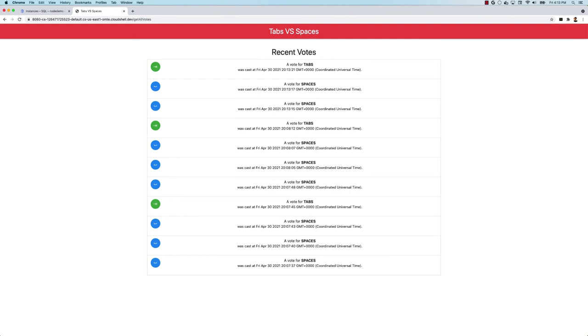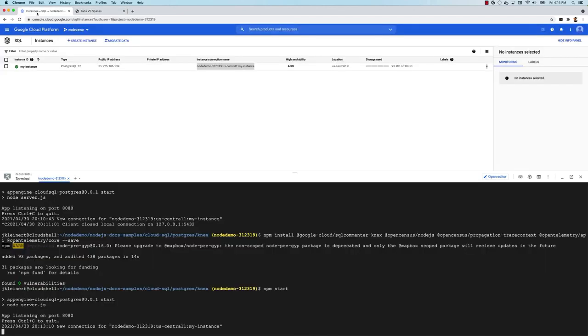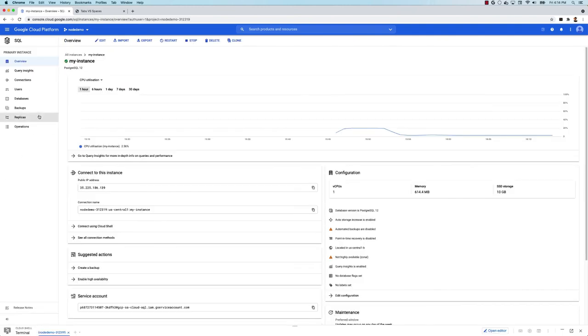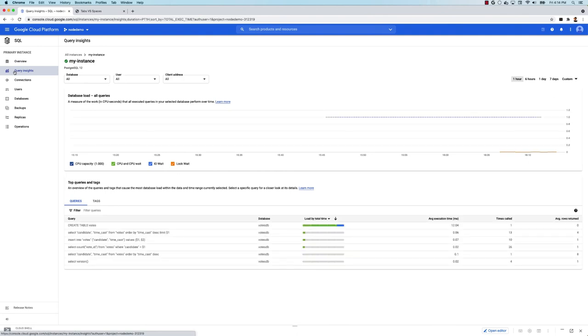Okay. Now, let's take a look at Cloud SQL Insights so that we can view some of the query performance and look at end-to-end tracing. If we go into our Cloud SQL instance, this Query Insights link below the main graph will take us to the Query Insights dashboard. This top-level dashboard shows the database load for all queries graph, which contains things like CPU capacity, CPU and CPU wait, IO wait, and lock wait. In this case, the database query load is low, so there aren't really any large spikes on the graph.